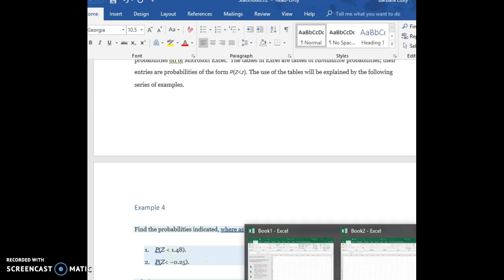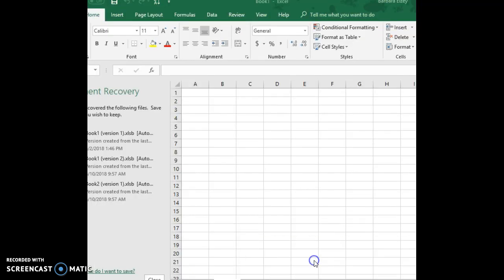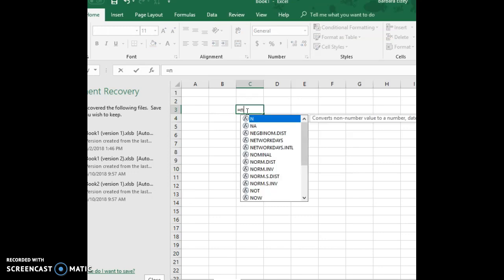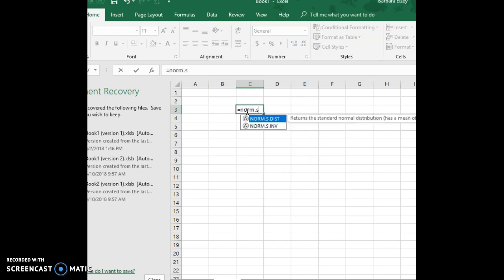So what we're going to do is put this into Excel, and we can use any cell we want. It doesn't matter, but we're going to use the following command: equal norm.s.dist. This is telling it to use the standard normal distribution. And we're going to put in that z value we just had, 1.48. And you'll notice that it sort of pops up down here telling us what we need to put in. And for cumulative, we want to put true.